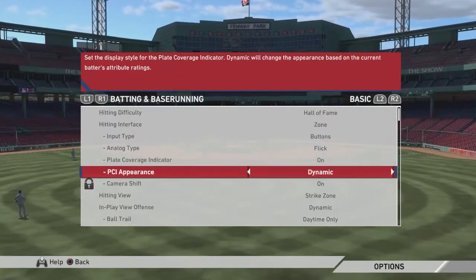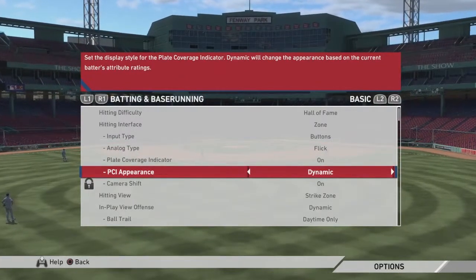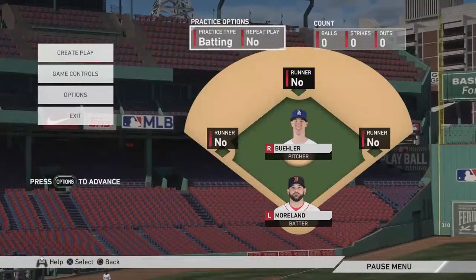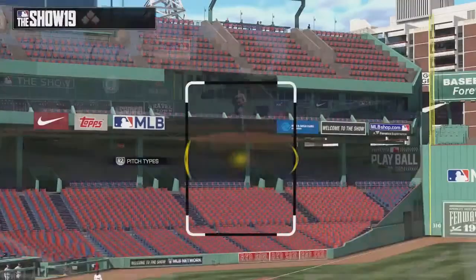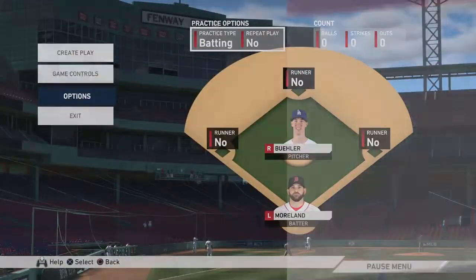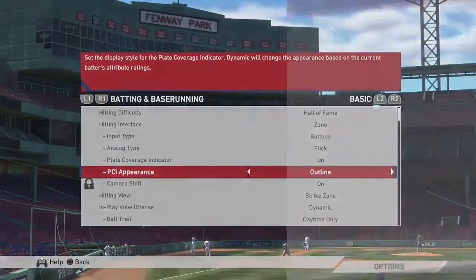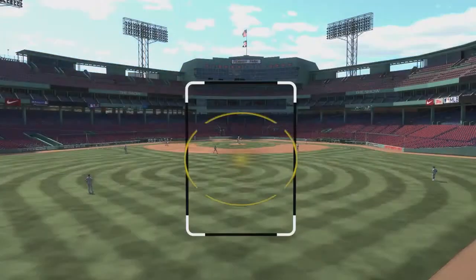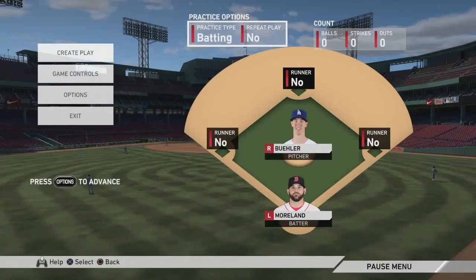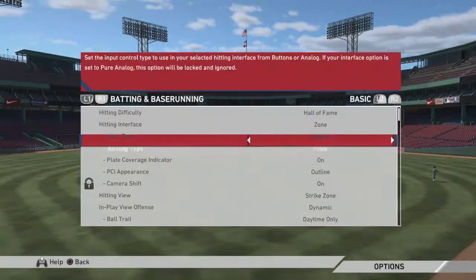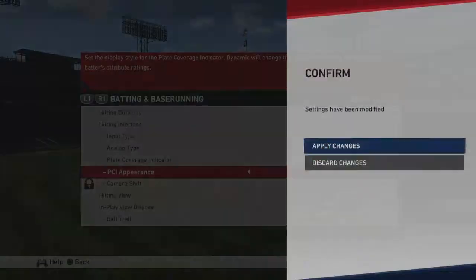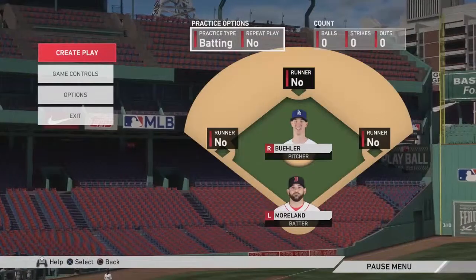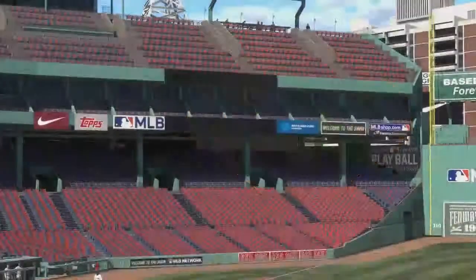My PCI appearance, there's dynamic, I use that, but there's also wedge, which looks like this. Never mind. Shoot. So let me go batting. Click options to advance. There's wedge, and then let's go to options. Then you got outline, which is another one. Never mind. Hold on. There we go. Click advance. There's outline. The next that we have here is classic, which I don't know anybody that uses this. Well, actually, yeah, that's like dynamic essentially. It's kind of like dynamic.